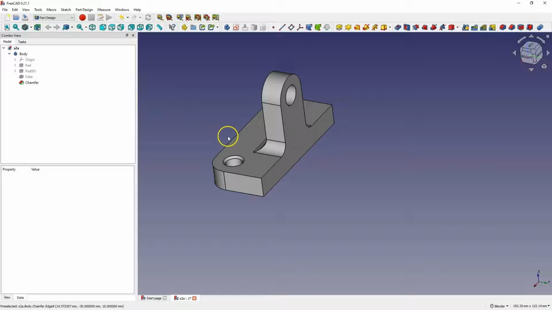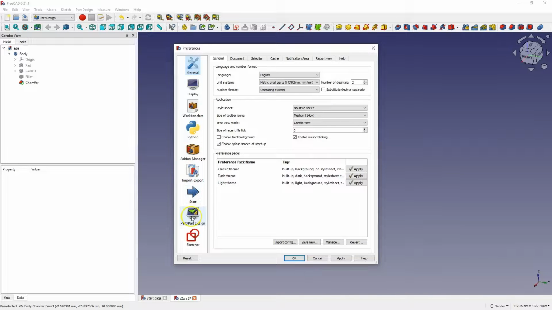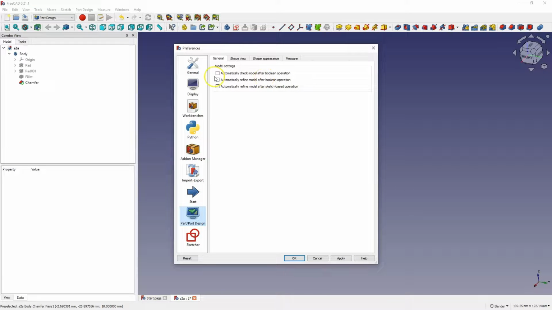And if you want to turn this setting on permanently so that this line is not visible, go to the Edit menu, Preferences, and here go to Part Design, and here check these two options. So that this Refine option is changed to true for operations based on the sketch and for logical operations such as adding and subtracting solids. I will leave these options unchecked so that during future recordings, if this line appears, I can simply pay attention to it, because very often there are questions about this issue.